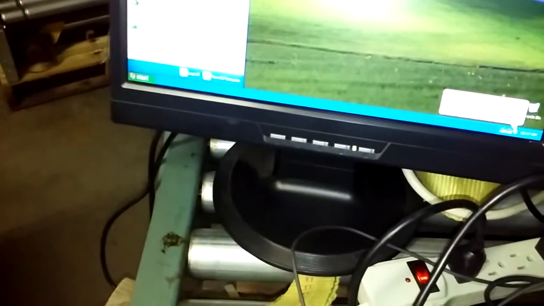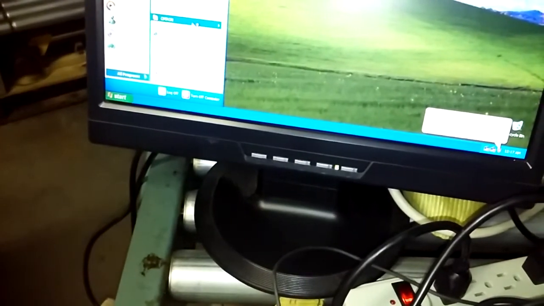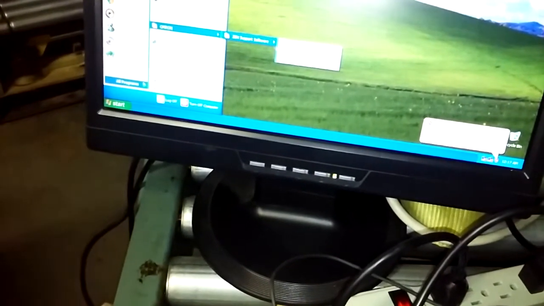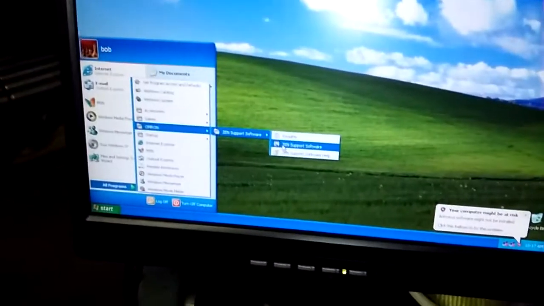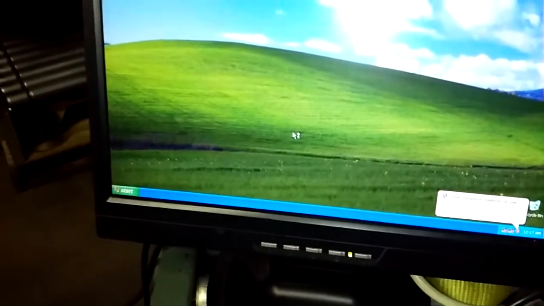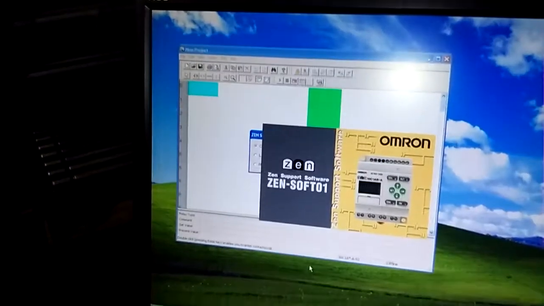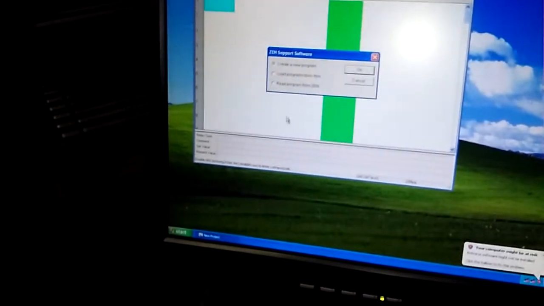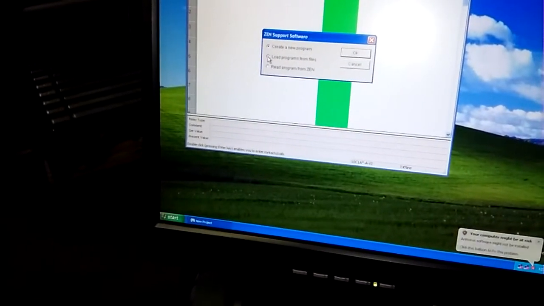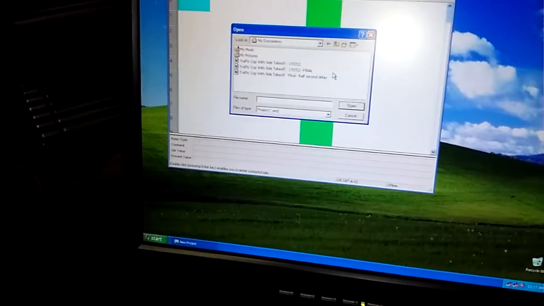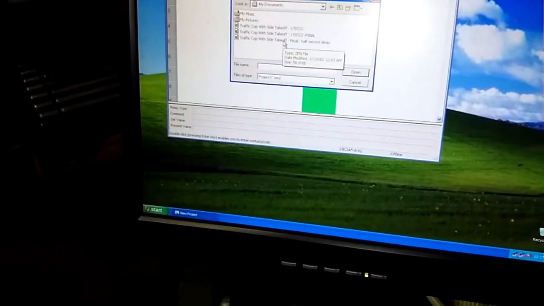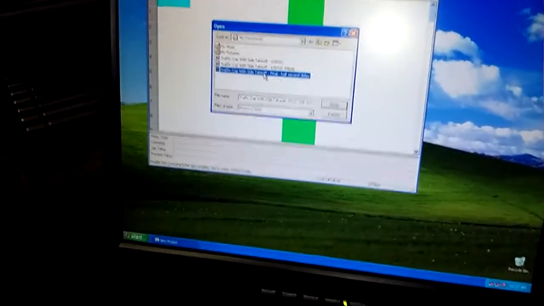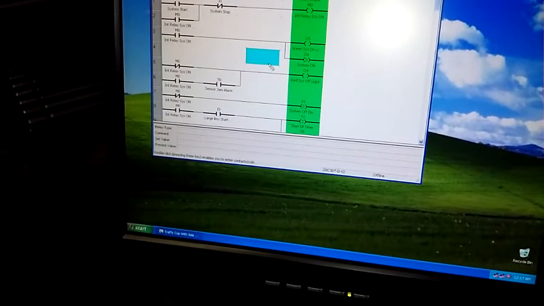Go to programs, all programs, and Omron one's the only one that's different, and just go to support software. So we're starting that up. Okay, so you see a little Omron thing. And then say load program from files, say OK, and then traffic cop half second delay. This is the one I told you about where I have a delay.